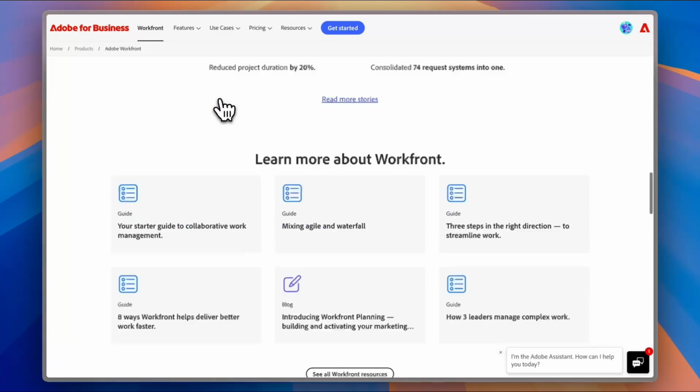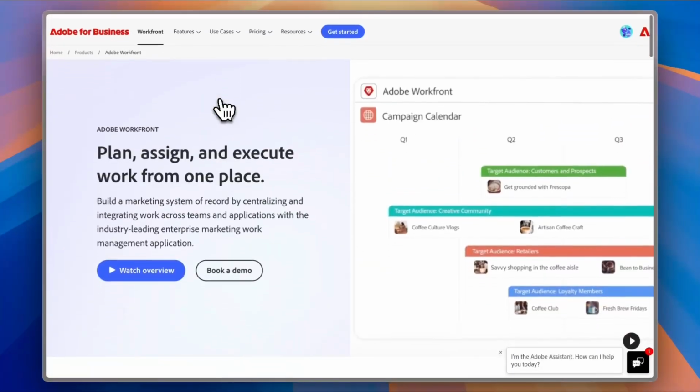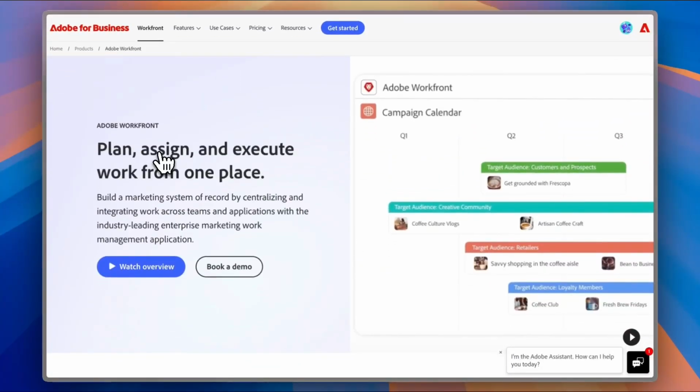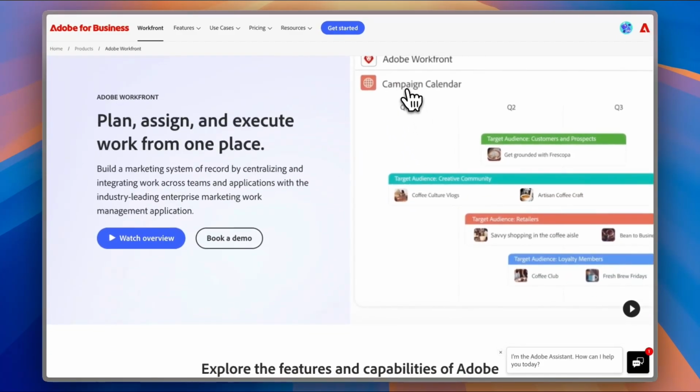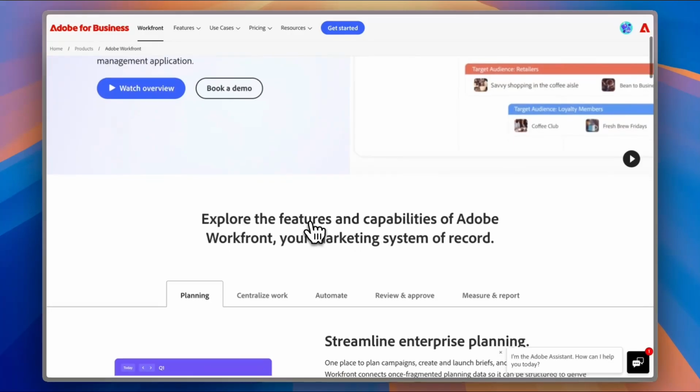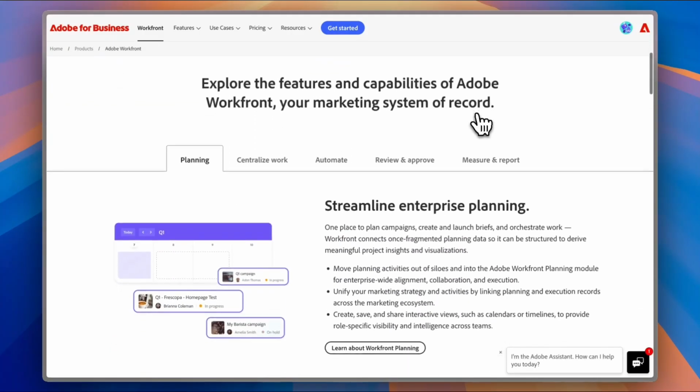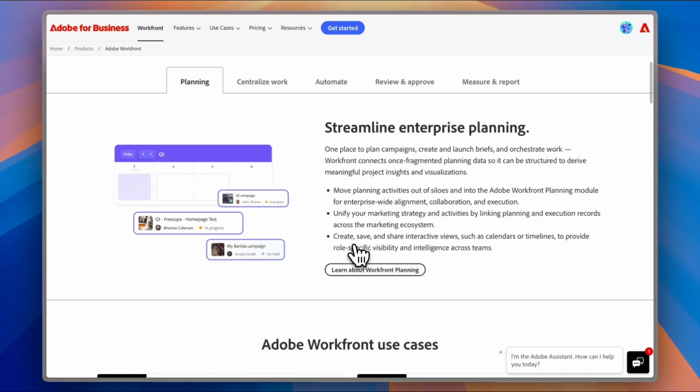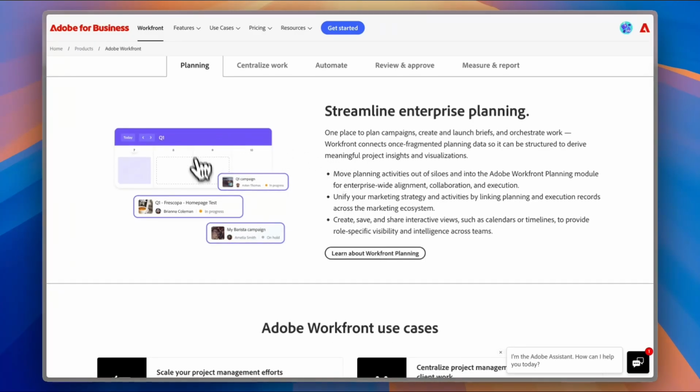Now, let's go ahead and check the features out. You can plan, assign, and execute work all in one place. Here, for example, in the screenshot, you have the campaign calendar, and it seems the year is split into quarters. So that's the first quarter of the year, or the first 3 months, and all the tasks or campaigns are distributed throughout the year, which is pretty good. It gives you an overview of what it is. And here you can plan your projects. You can learn more about planning or see for yourself how it's done in some screenshots.